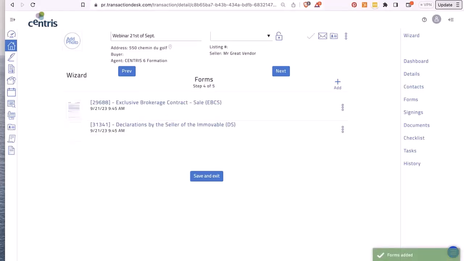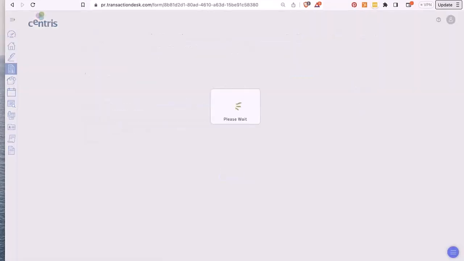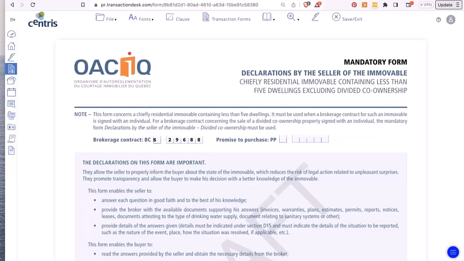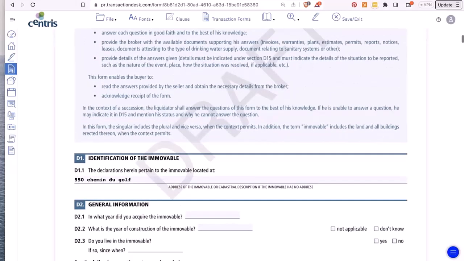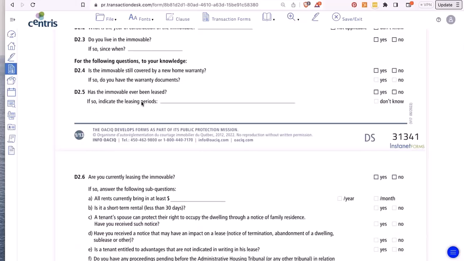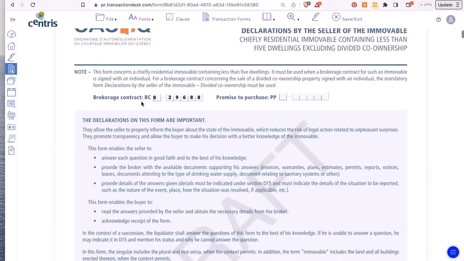So now I have the two first documents, forms I should say, that I need to start my transaction with my client. I'll open up the seller's declaration. Typically you would want to fill in the seller's declaration before the contract, so you can go through that and fill it out with your client.